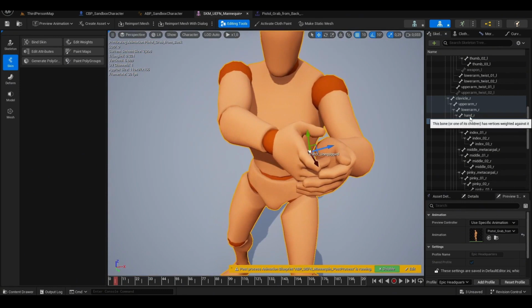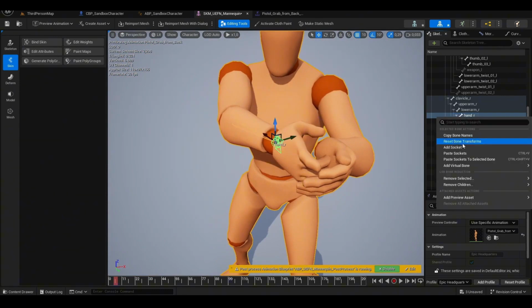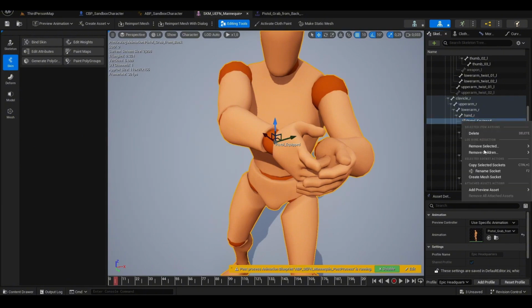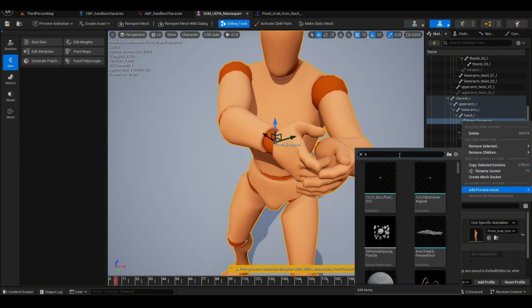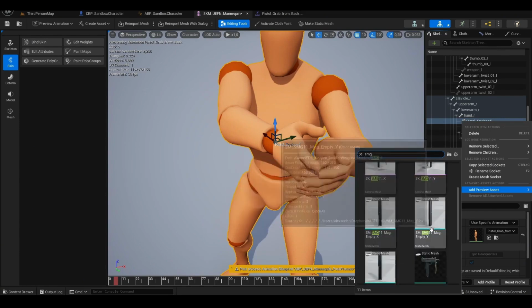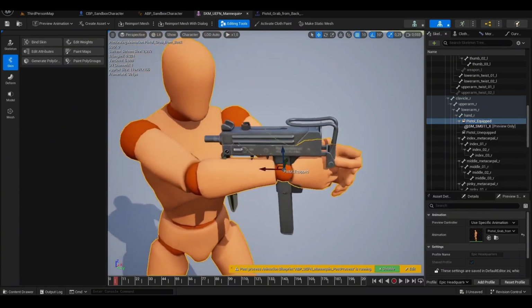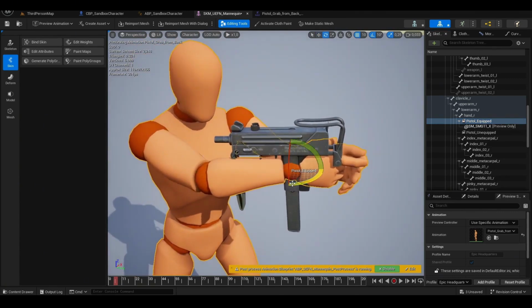And let's create a new slot. Click on hand, add socket. Not slot, socket. Let's rename it: Pistol Equip. And let's add the SMG once more. Let's take the same model and adjust it in the hands.